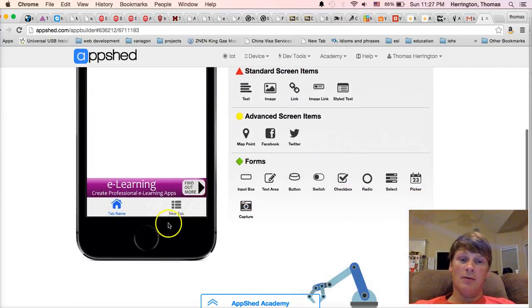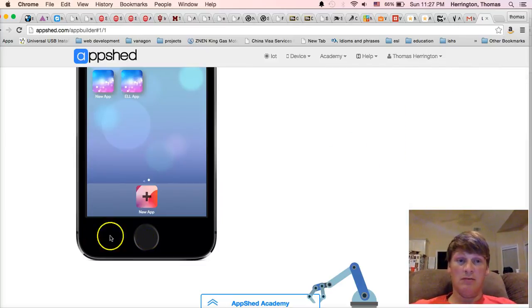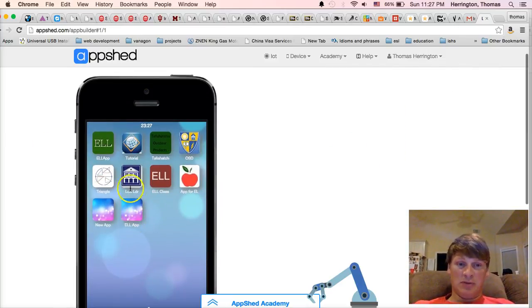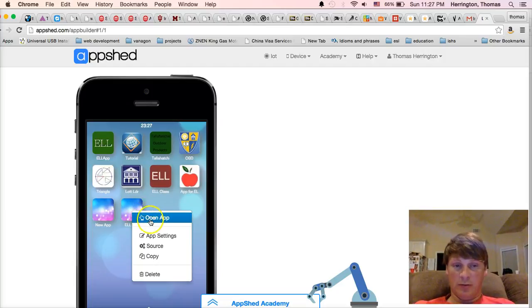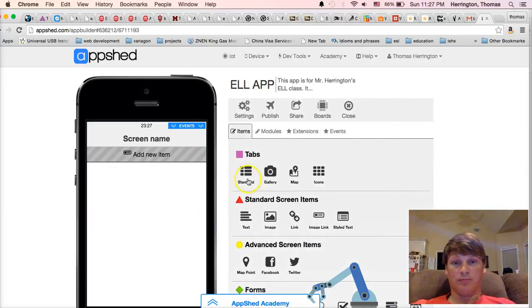And then I'm going to click this button, which on iPhones takes you out to the main menu. This is what my app looks like. ELL app. All right. Click it once. It's going to ask me, do I want to open it? So I'm going to click open. This is the settings button I was telling you about earlier if you had started in a different location.